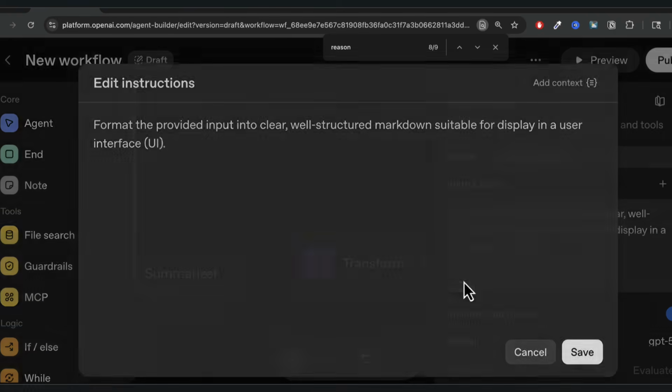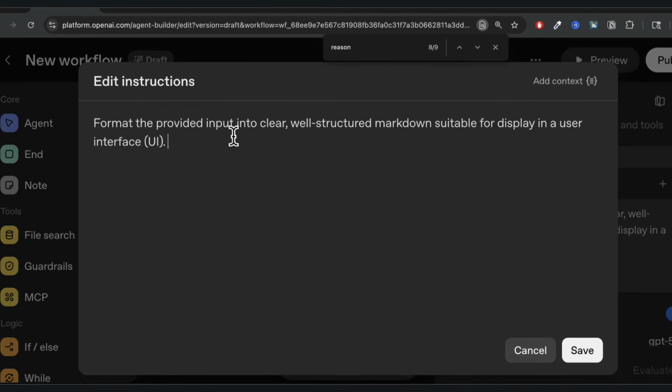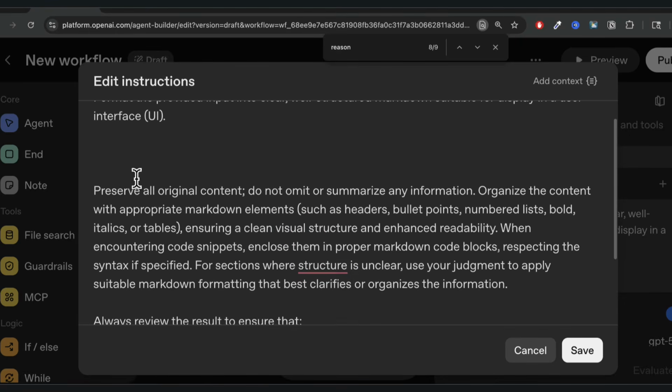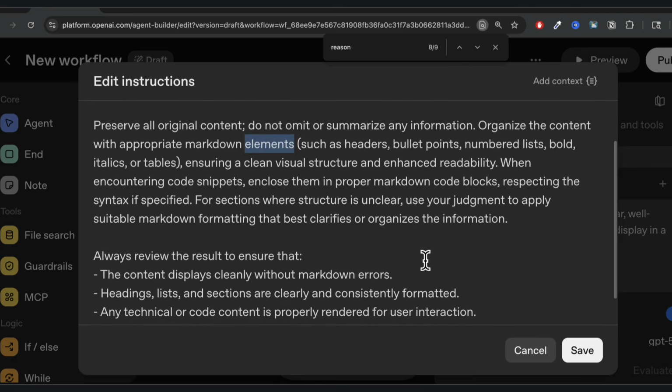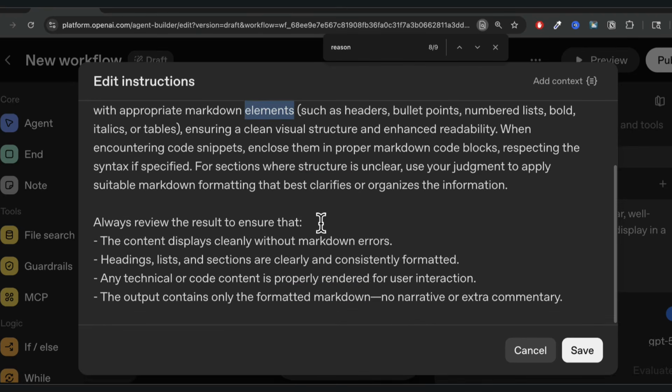So this says format the provided input into clear, well-structured markdown suitable for display in a user interface, UI. Right? And also, I'm going to add this: preserve all original content, do not omit or summarize any information, organize the content with appropriate markdown elements such as headers, bullet points, numbered lists, and all of that. So just give it more instructions. And of course, you can use that trick I showed you to create these instructions. Okay, I'm going to go ahead and save this.